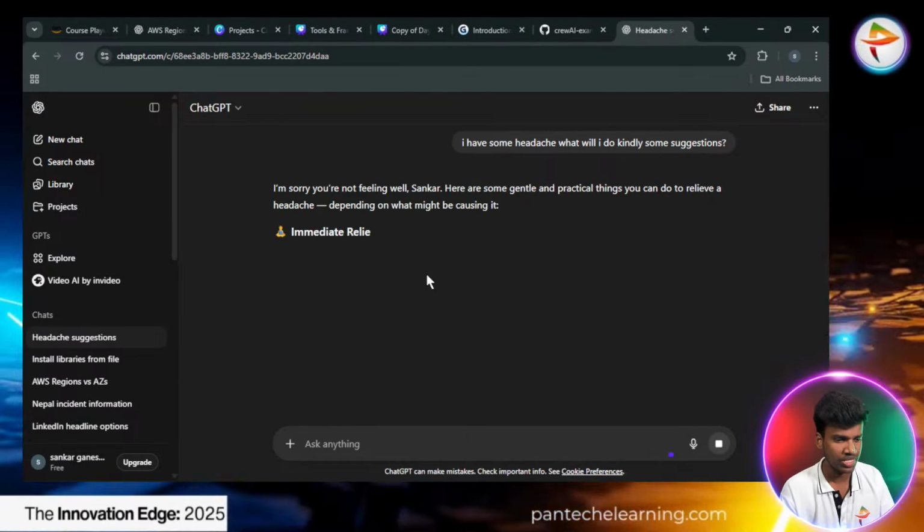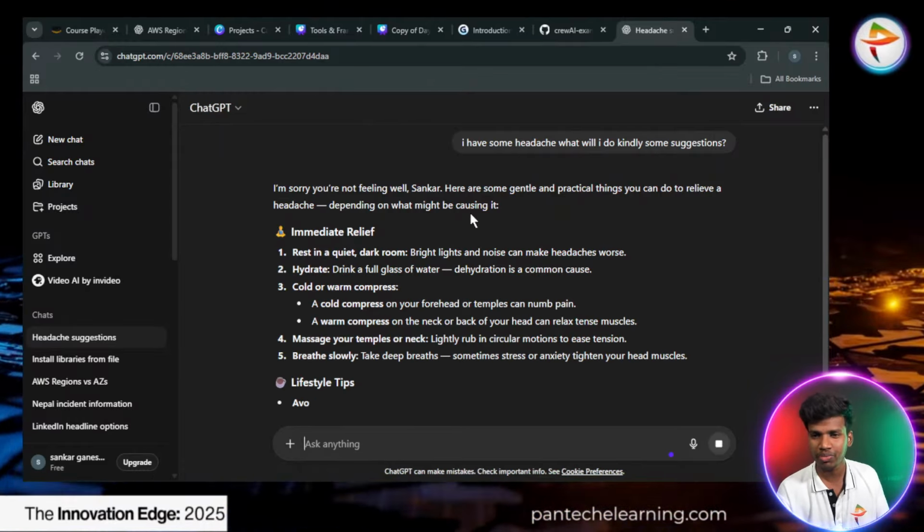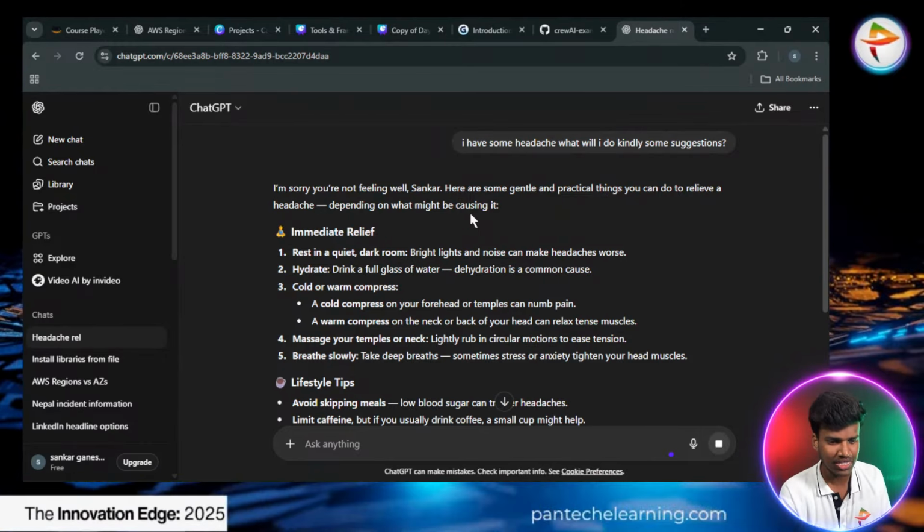Oh, sorry, someone will be there. Okay, I'm sorry you're not feeling well, Shankar. How they are denoting my name is based on my mail ID, so they have to give it like this. So it has some gentle and practical things you can do.